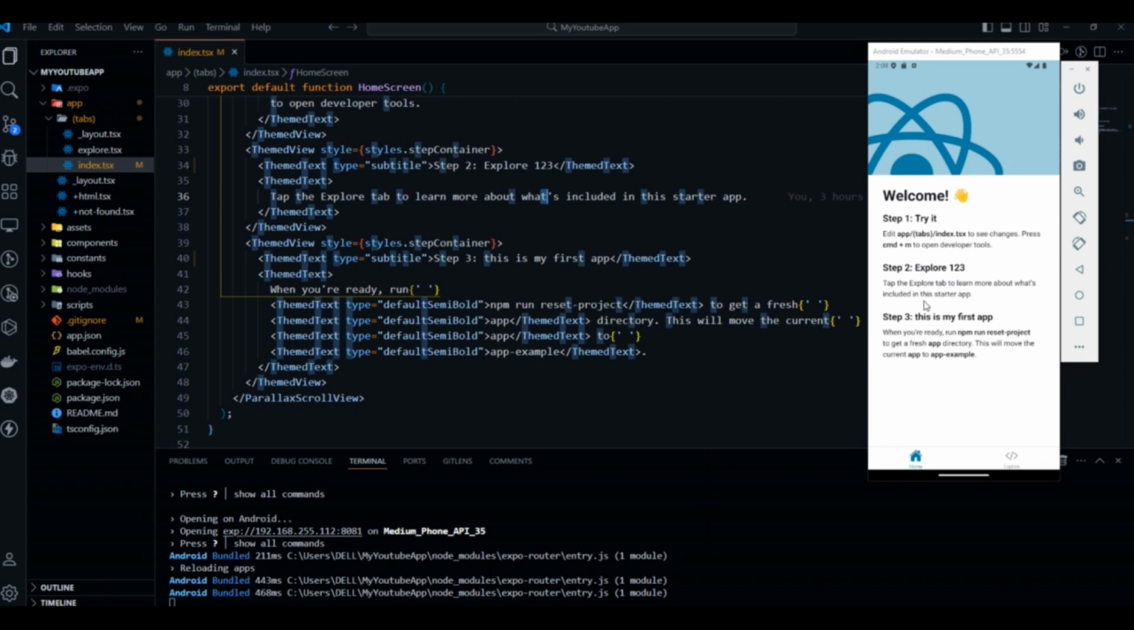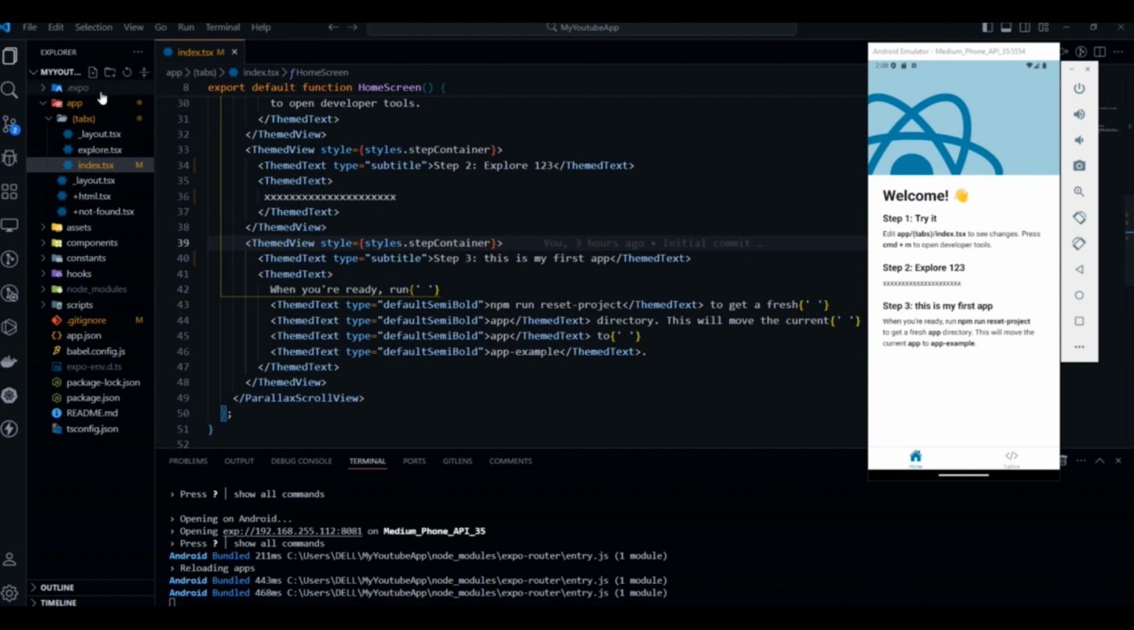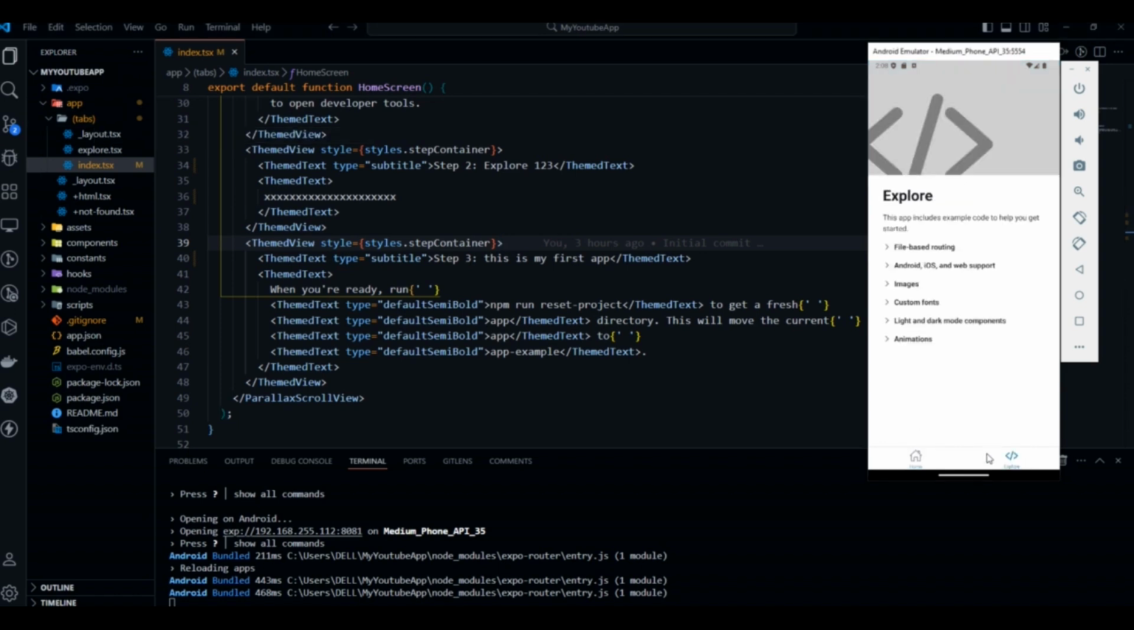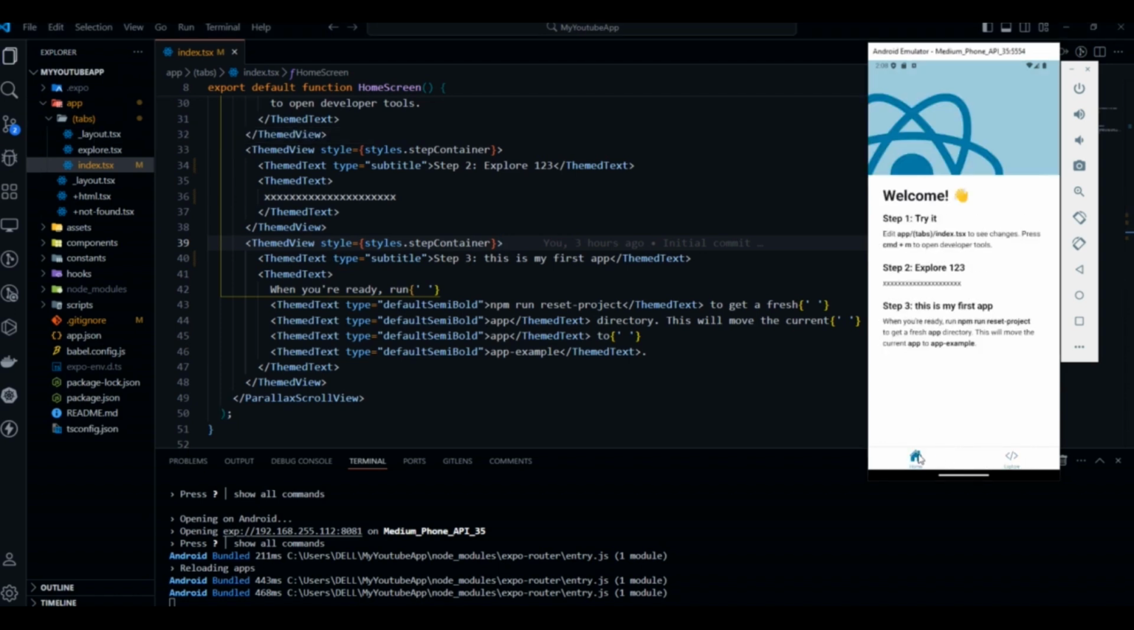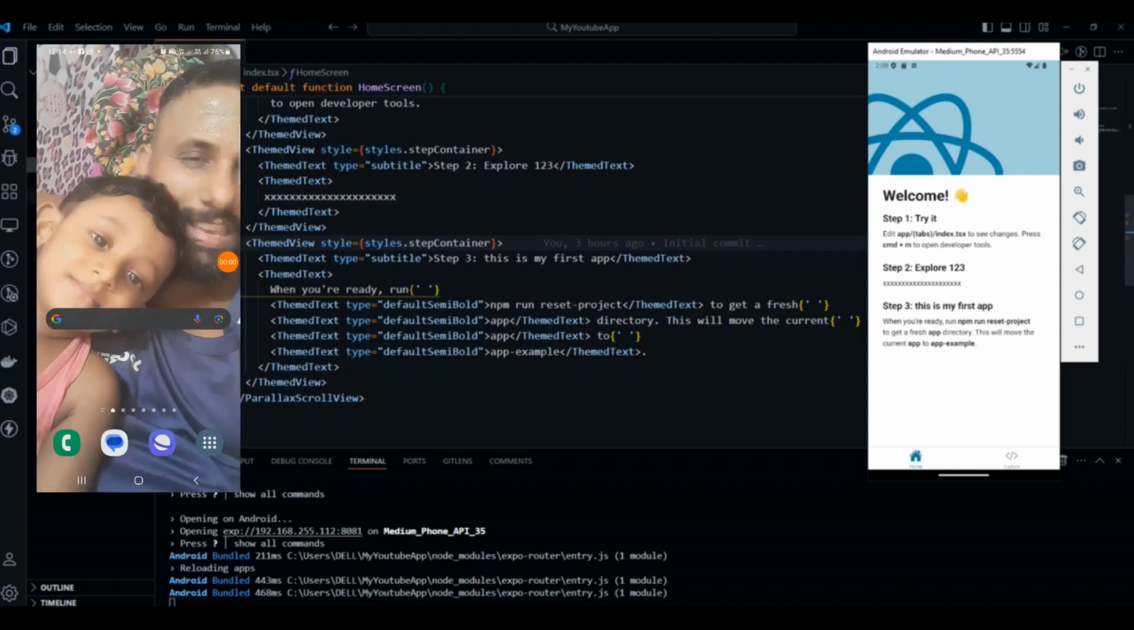This fast refresh is the main feature. It's very easy for developers to build projects using this, because as soon as you make changes, they appear on your device. So Expo is making everything easier, life is easier for developers. See the tabs. Okay, tabs are there.